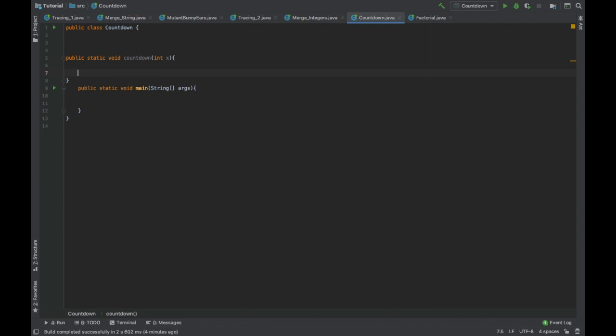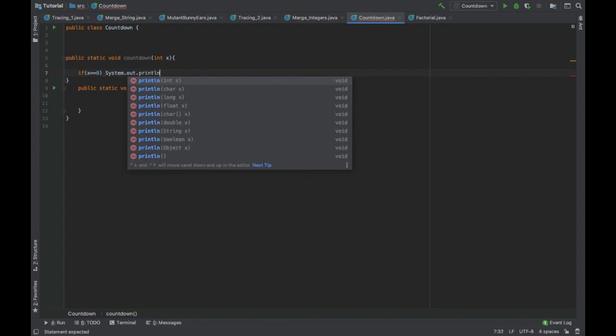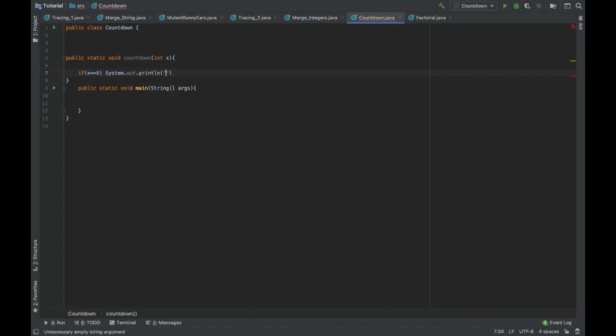Remember that I do not want it to actually print 0. So if x equals 0, system.out.print Happy New Year. And this is our anchor case.